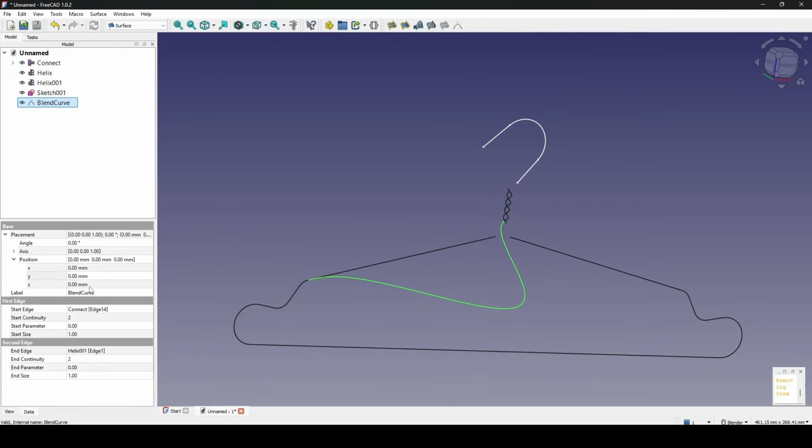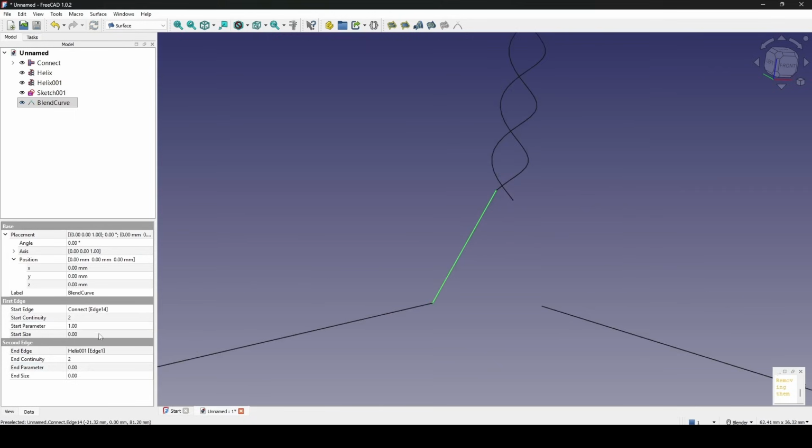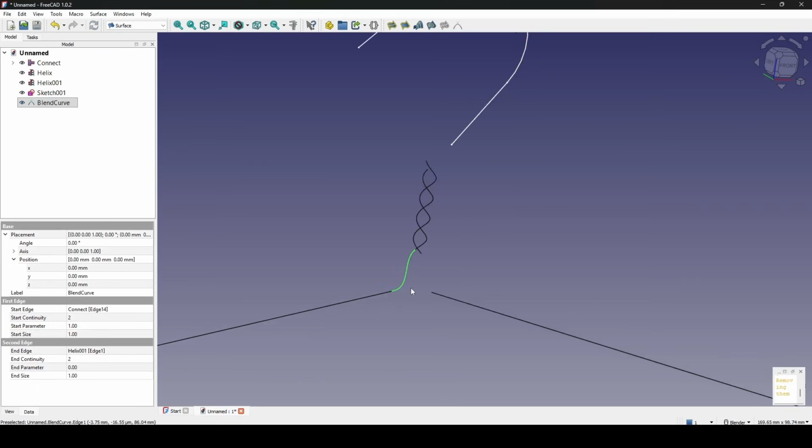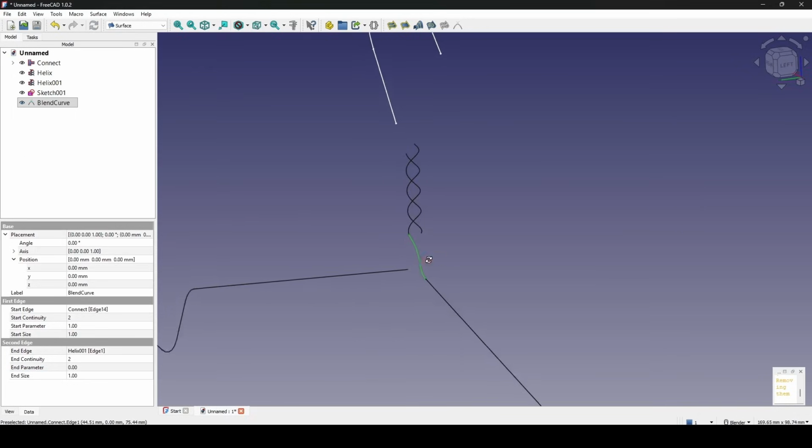Click on the plane curve and let's go to zero out the start and end size to turn that into a straight line. From there, I will change the end parameter to 1. Or let's go to 0. I think I go to the start parameter to 1. Okay. And start size to 1. End size to 1. Okay. The default G2 continuity working good in this case.